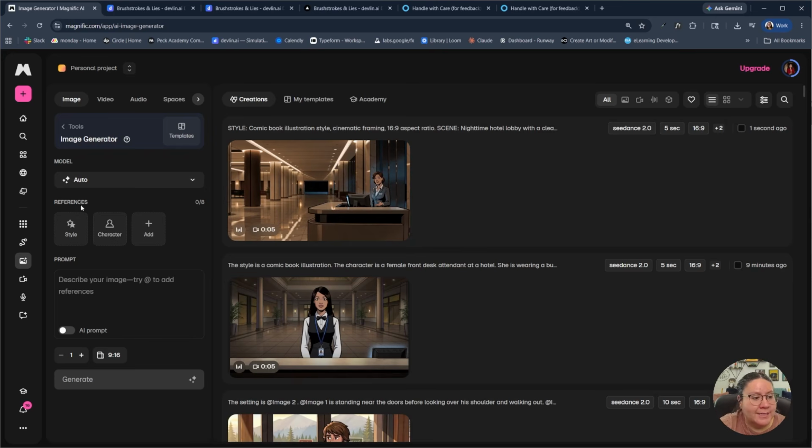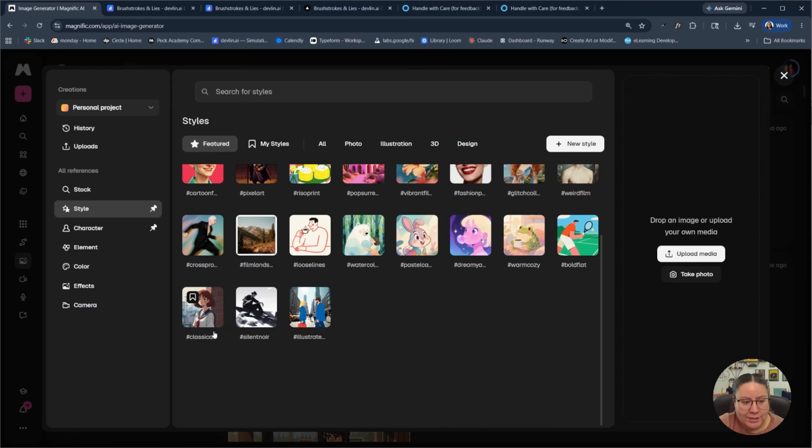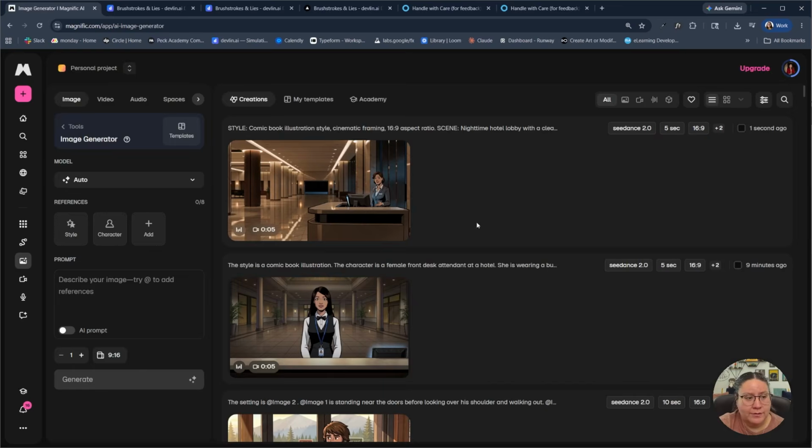Now for the references, style. If you are just starting with an image first and you don't have a video, this could be helpful because you can choose a style that you like. So something a little more 3D, something more cartoonish, anime style. Yeah, lots of different options. So you can choose a style if you want to, but we're actually going to rely on our video as the reference.